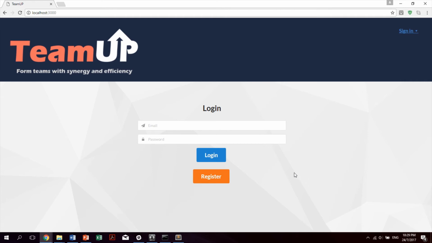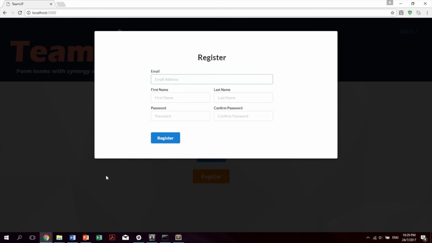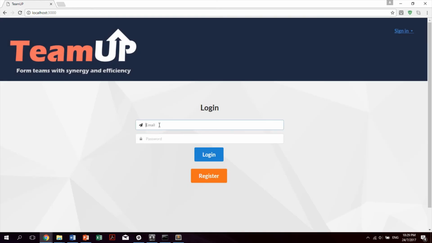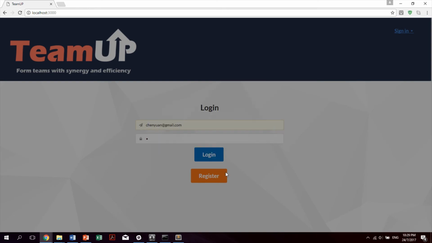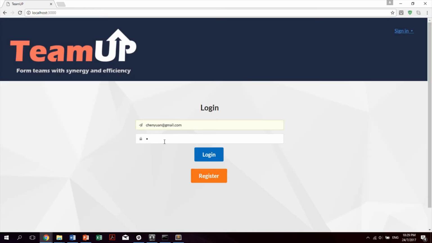When we first arrive at TeamUP's website, we will see the login page. New users can create new accounts by clicking register. On the other hand, existing users can sign in from here. An error message will be shown if the login attempt was unsuccessful.